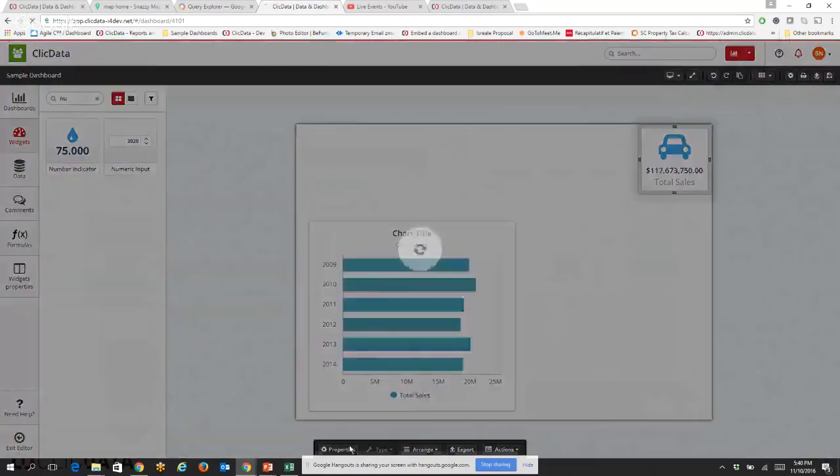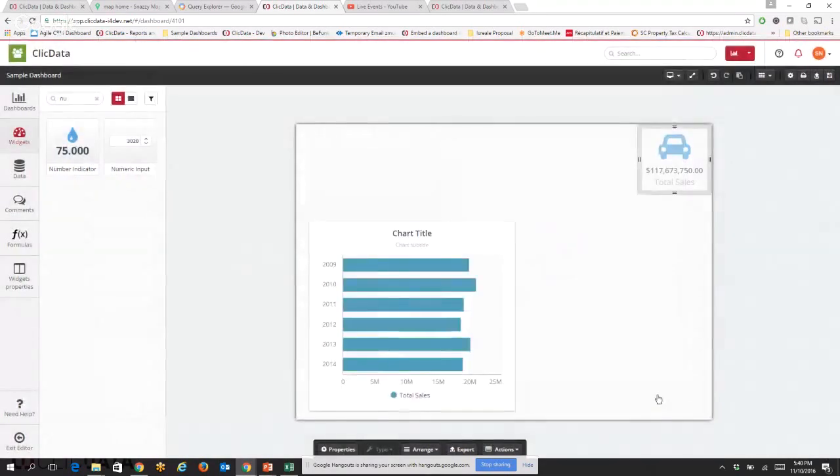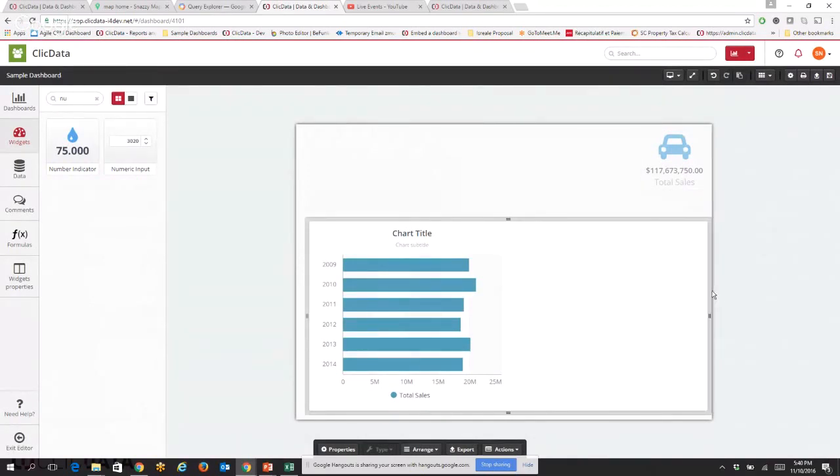What you need to do is go to the properties for that particular widget, and you click on disable. You have a new button right here, which is either visible or invisible. And if you click on invisible, now you have the widget on your dashboard.